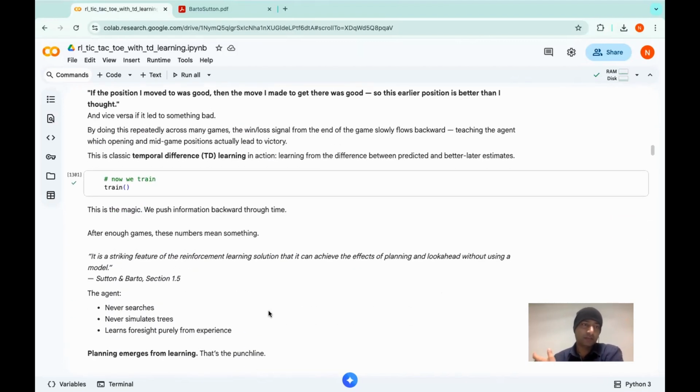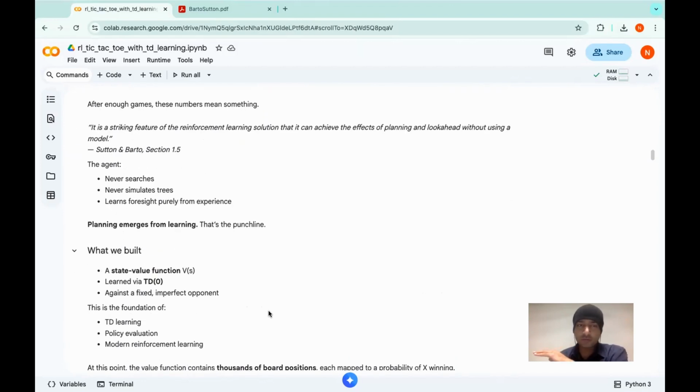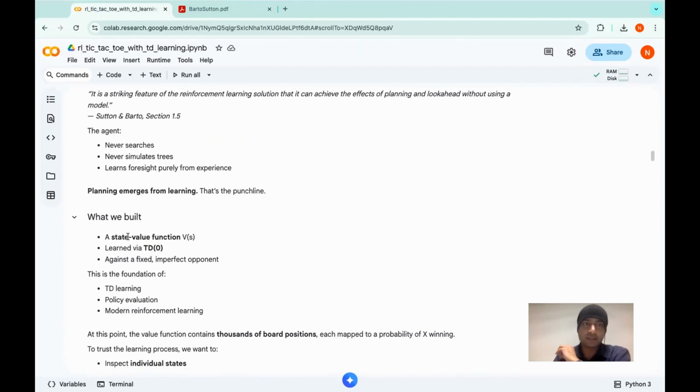So this is where the magic happens. So far, what we've done until here is we've built a state value function. We have learned via TD0 against a fixed imperfect opponent, right? So the opponent was completely choosing random moves.